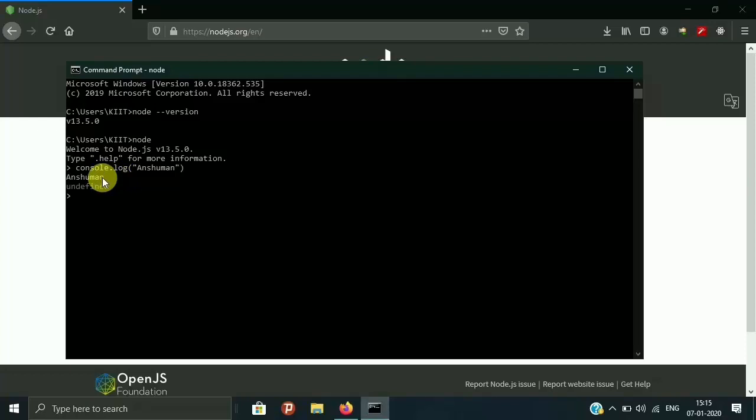Well, we are not going to write our JavaScript code in the command prompt. We are going to use a text editor. For now, I'm going to cancel the process by pressing Control C. Now, I'm going to use my text editor that is called Sublime Text. You can use your own favorite text editor.